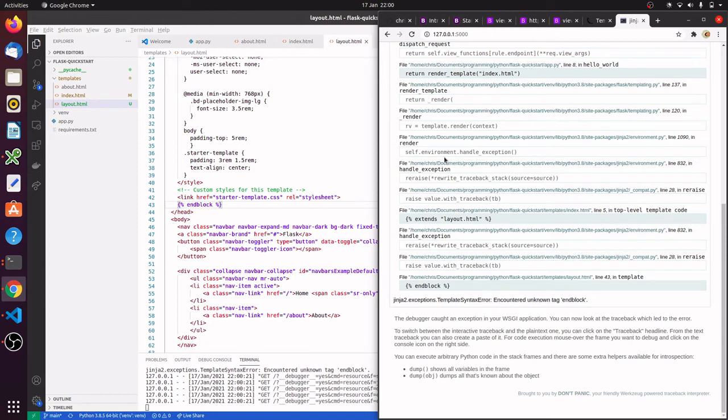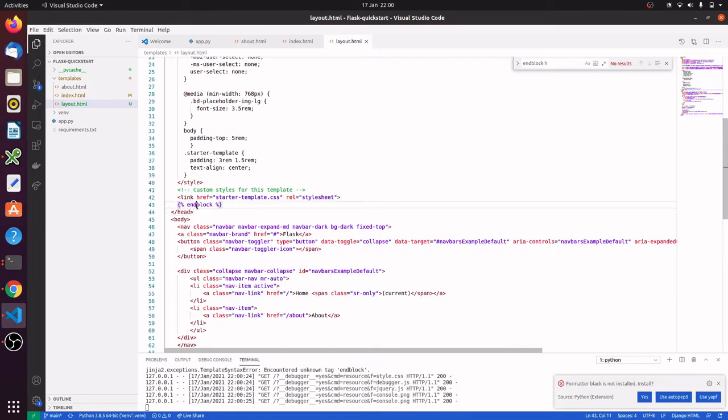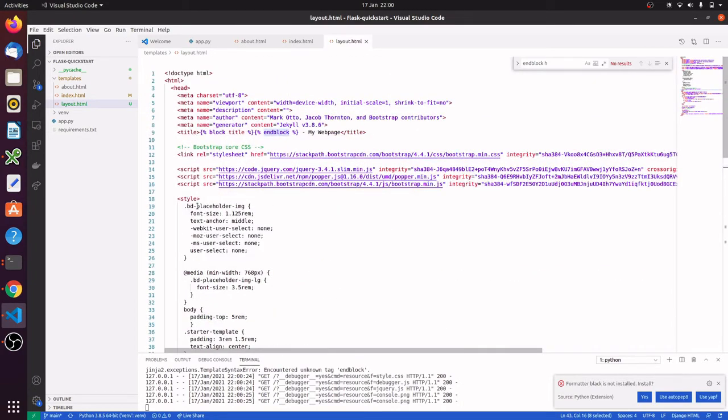Oh, battery low. Sorting out the end block here. So we have an end block, but we don't have the start, I think. Oh no, it's where I put the head. I didn't need the head.